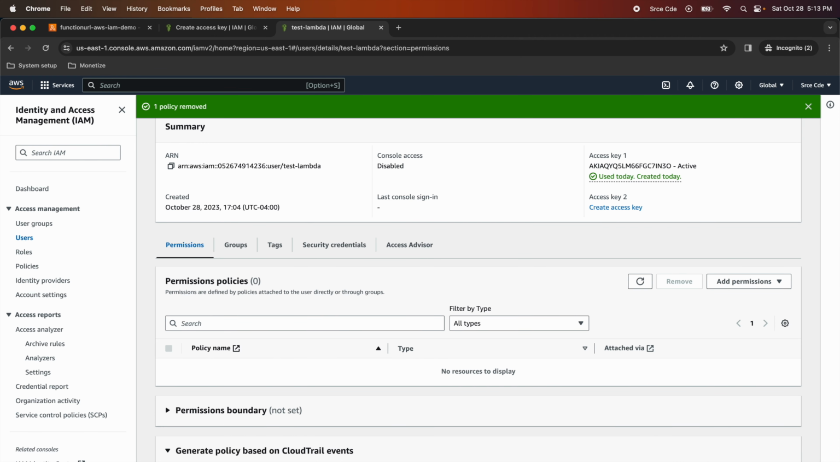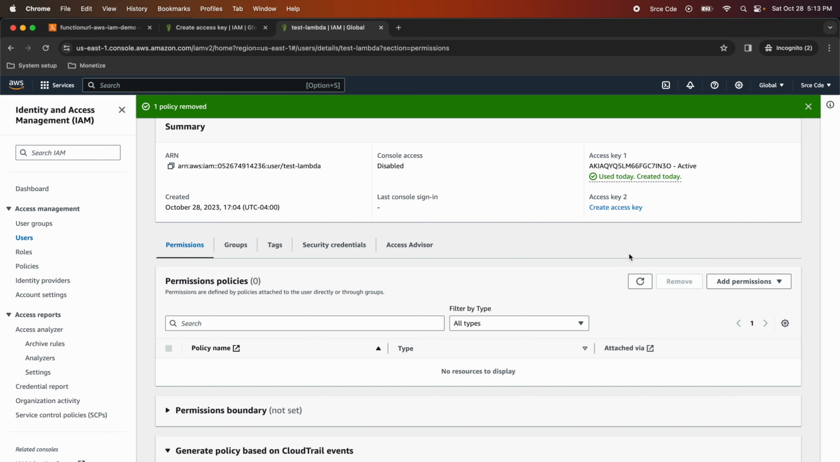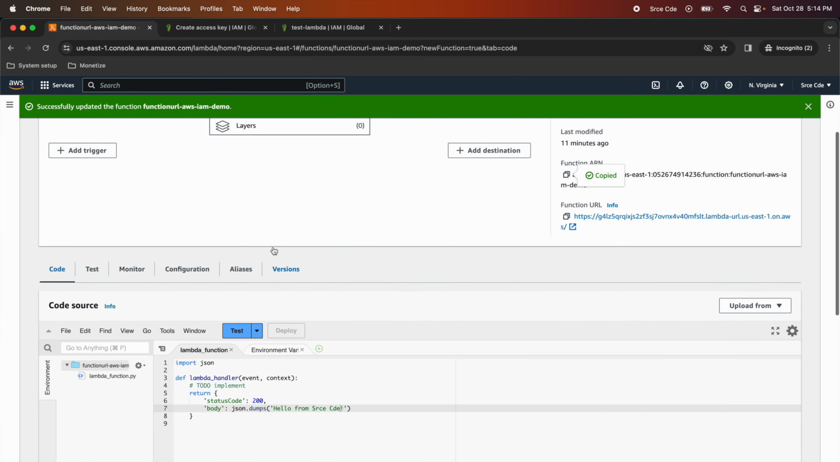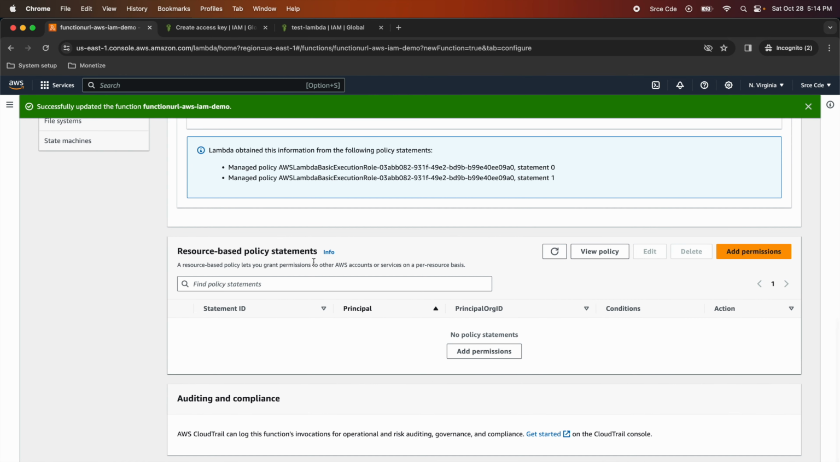Now let's quickly try to re-invoke the Lambda function via function URL. So as you can see, now we are getting a response that is 403 forbidden because now this IAM user does not have permission to invoke that Lambda function using this function URL. Now to define or add the resource-based policy, we need to navigate to the Lambda function that we have created and then click on configuration, scroll down to permissions and then scroll down to resource-based policy statements.